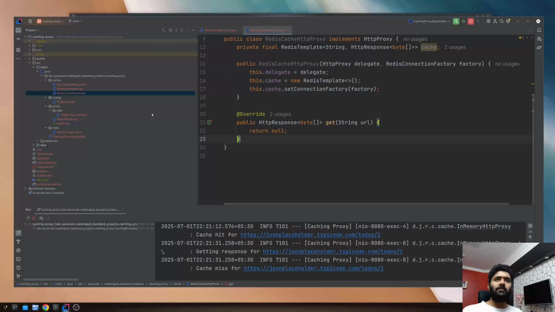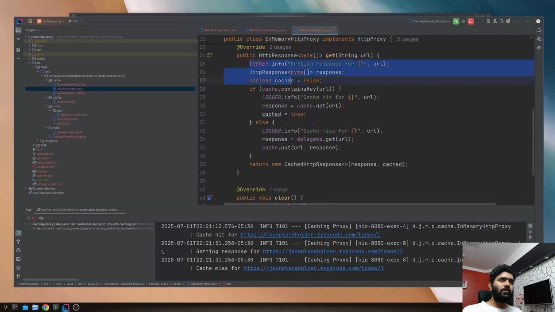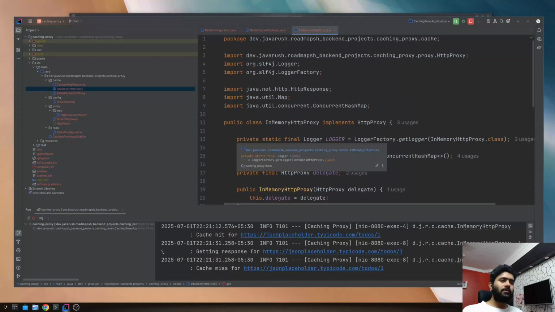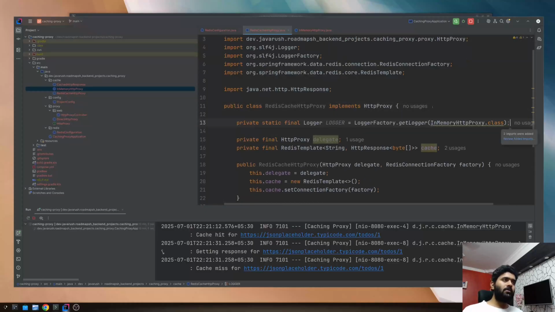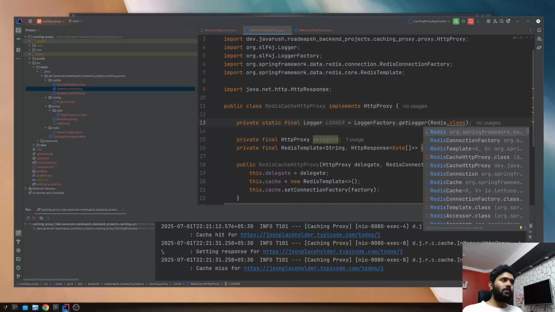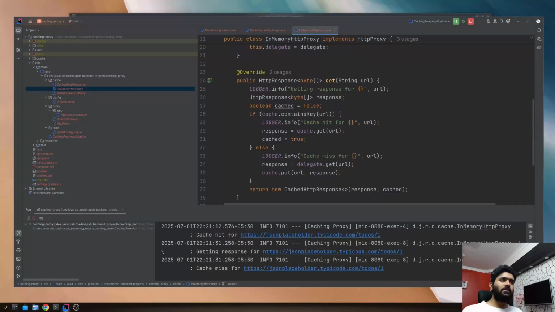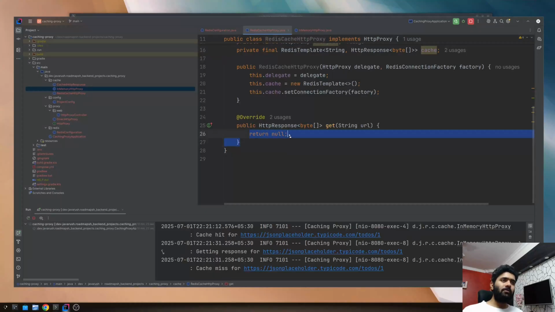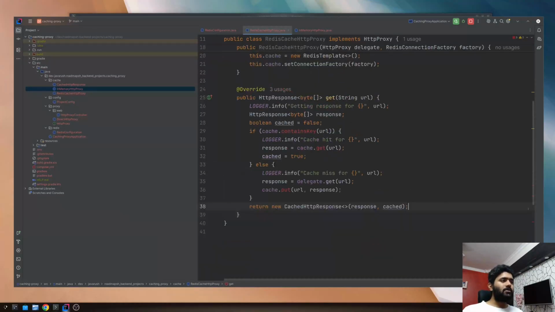Now here the principles will be the same. So if I go to the in-memory HTTP proxy here, I can just copy and paste this code. Let me do that. First of all, I will copy this one, and this will be Redis, just cache HTTP proxy. Now I can just paste this one. Obviously, we will need to tweak it a bit for it to work. Yep. Now let's do that.